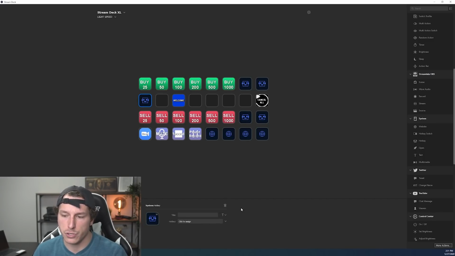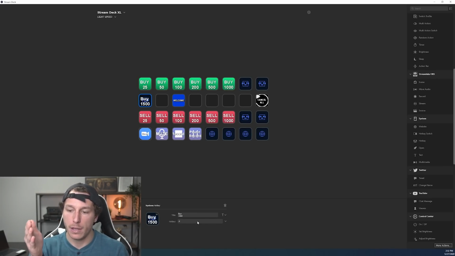And once you do that, you should see this little section populate down at the bottom of the screen. Here we can type the title of the hotkey. So we'll say that we wanted this key to buy 1,500 shares. So we enter buy 1,500 shares. And then we have to assign it a keystroke. So we'll say that we want the key F to be programmed. So we'll click F. Now, the key F is programmed to buy 1,500 shares of whichever stock we're trying to trade in that moment in time.